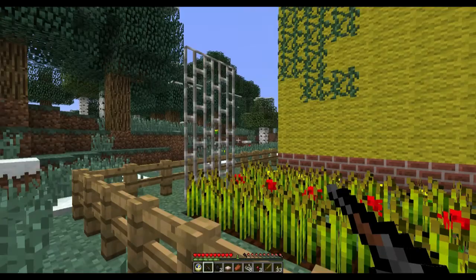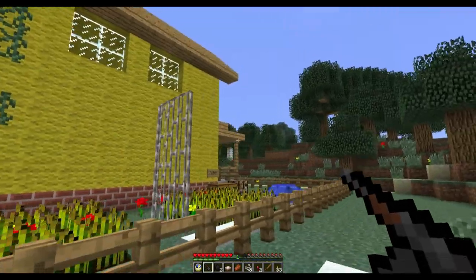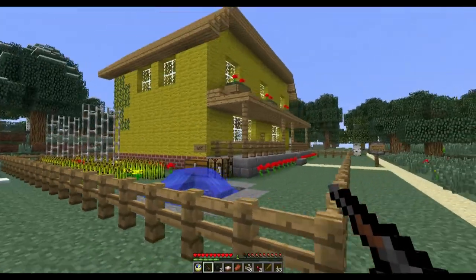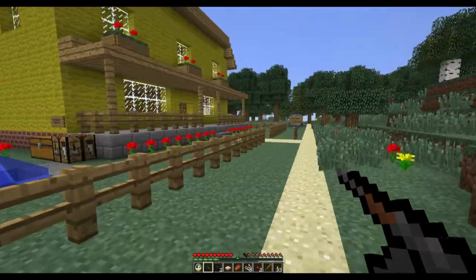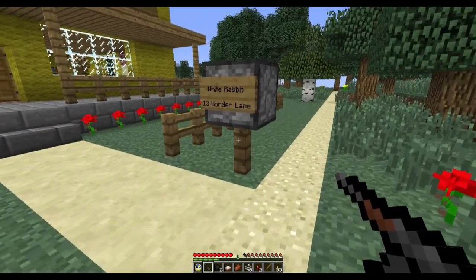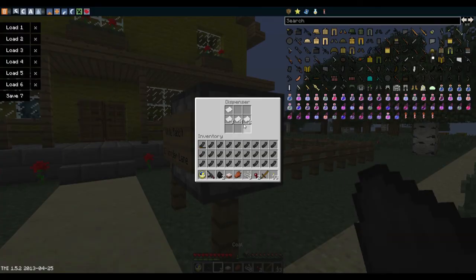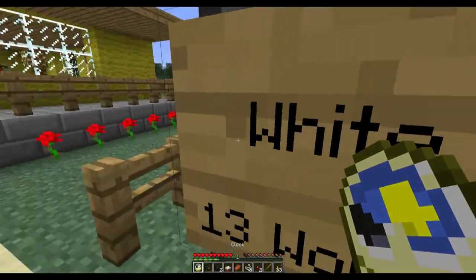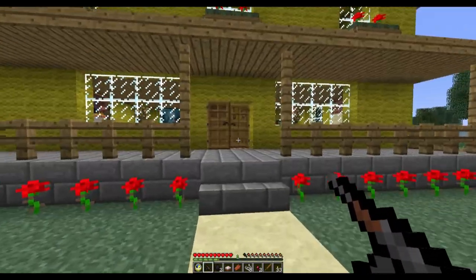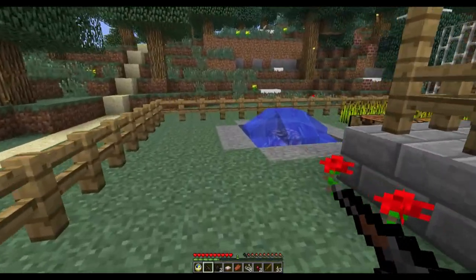Apparently at some point, I think for beta 1.9, I put these iron bars in as trellises. I didn't remember doing that. The house doesn't look so great from the side, but it looks okay from the front, considering when it was built. This is the White Rabbit's mailbox. Some people didn't notice that. 13 Wonder Lane, like Wonderland.